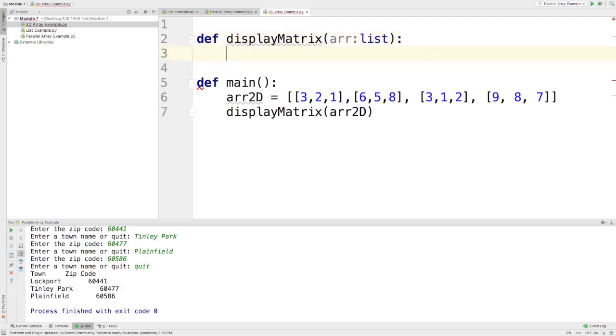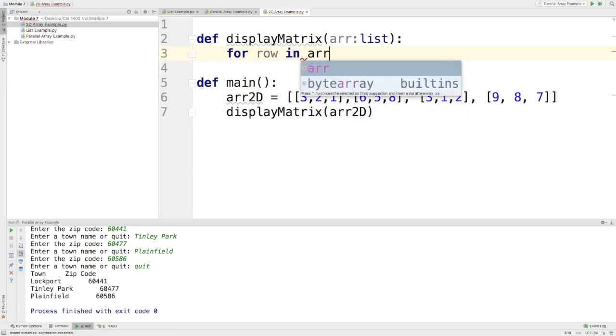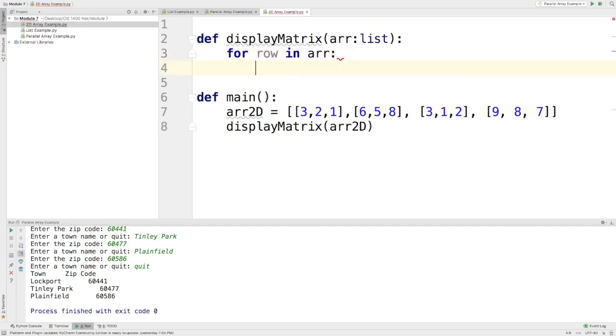What we want to do is iterate through each row and column. So we have this nested looping structure that allows us to do so. I might do something like this: for row in ARR. ARR is the two-dimensional list, and every element in ARR is another list, which I'm going to call row. And then I can iterate over each row and pull out an element.